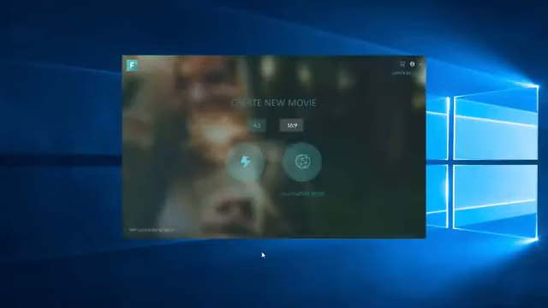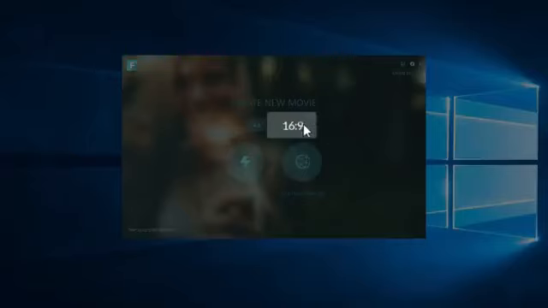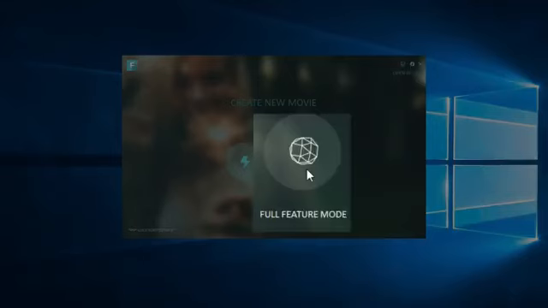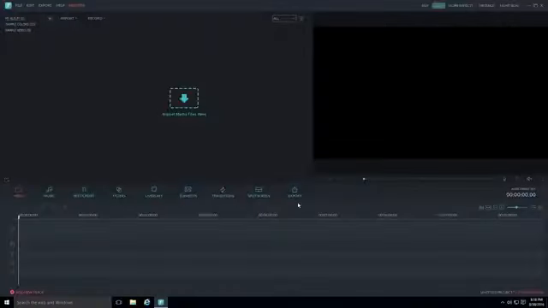And you'll see the home screen to Filmora. First of all, you want to select 16:9 for the widescreen version. You most likely use that. You'll probably never use 4:3, so use 16:9. The full feature mode is where we want to be. So click on that.